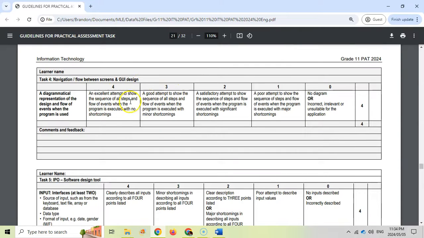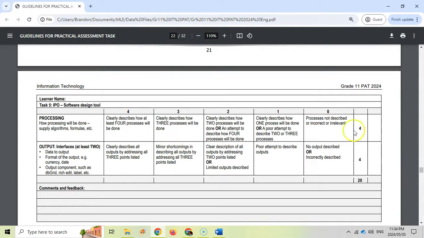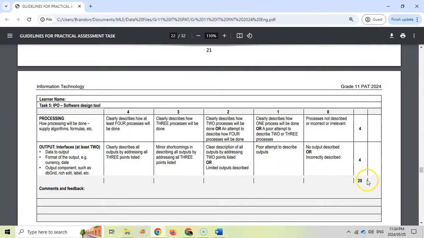The navigation structure, there is 4 marks. And then as you can see, the RPO table, look at this, 4 marks, 4 marks, 4 marks. That's already 12, plus another 4, plus another 4. This is 20 marks for just the RPO. That's the biggest task of all the tasks for the phase 1. So make sure that you get all the marks for the phase 1.